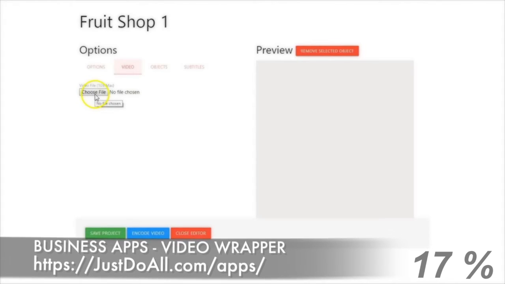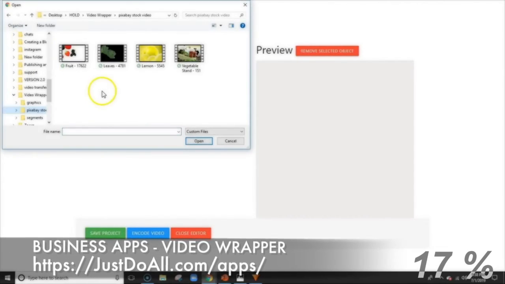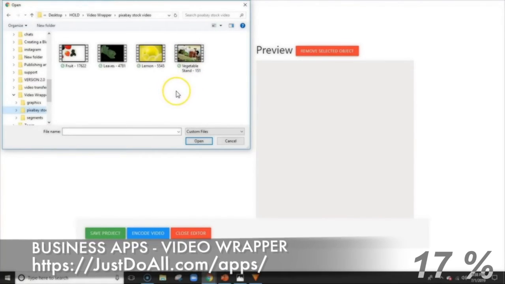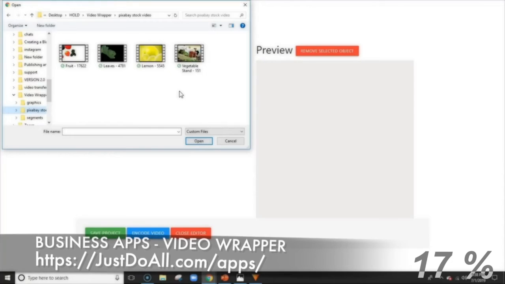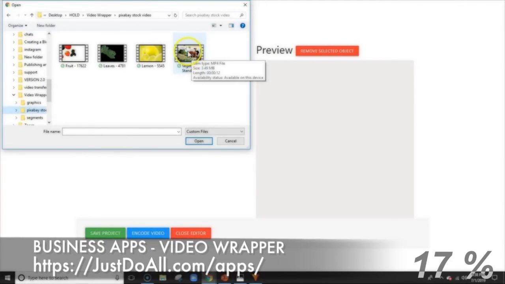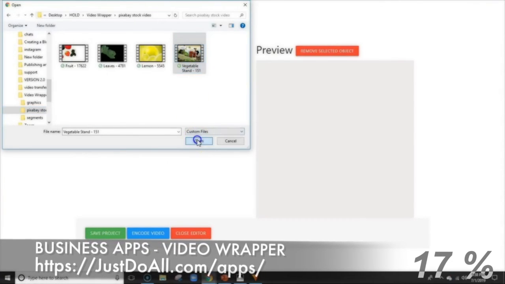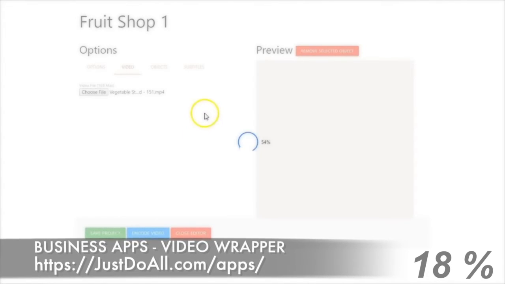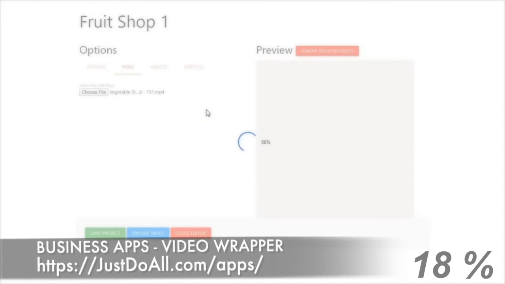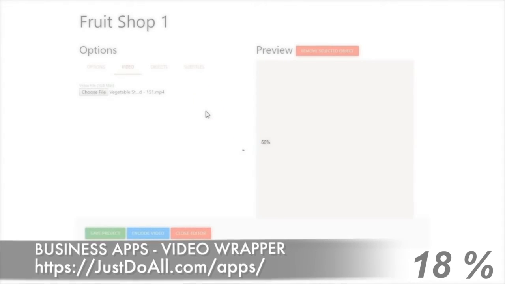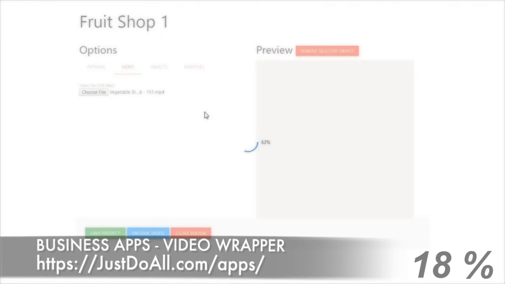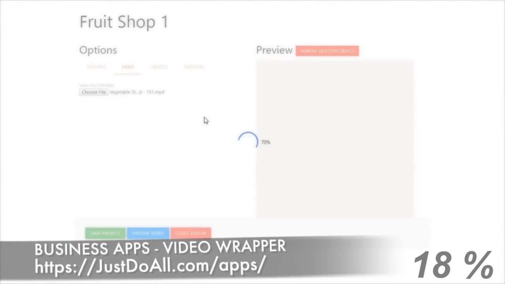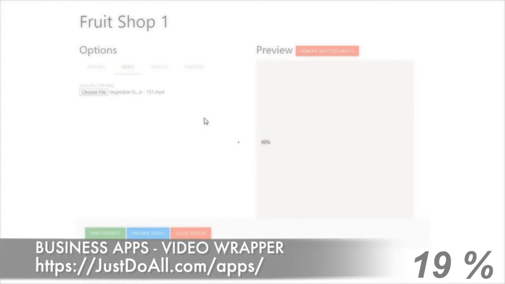So I'm going to choose a file, and I'll come to the folder I dropped those downloads from Pixabay in. And let's see, where do we want to start? Let's start with the vegetable stand. And I'm going to select it and open it. And it's going to upload this video to the server. So you have to be patient while it does that. And remember, the longer your video, the larger your video, the longer it's going to take. So be patient.